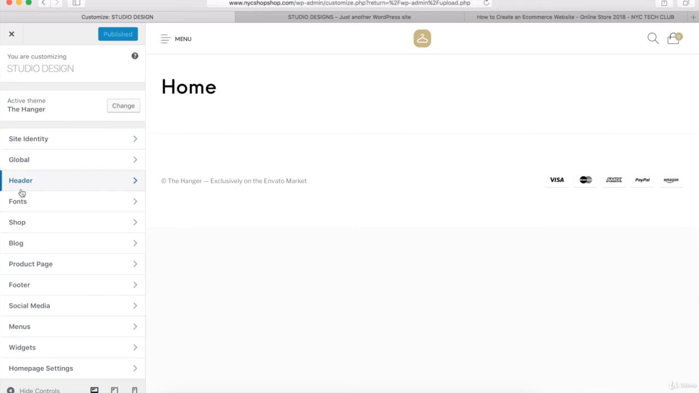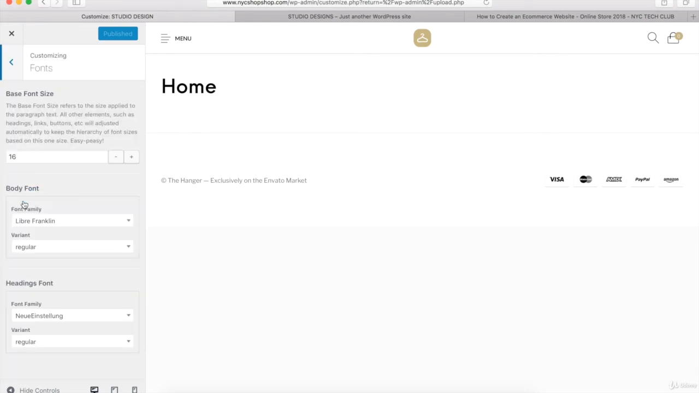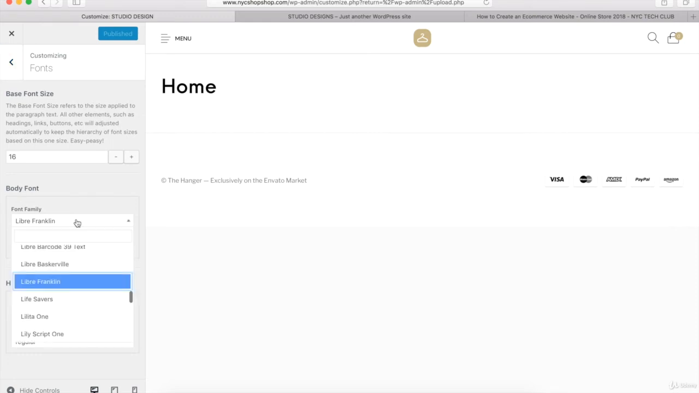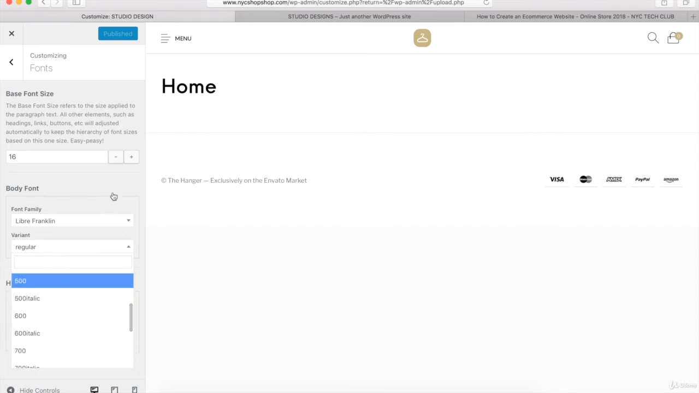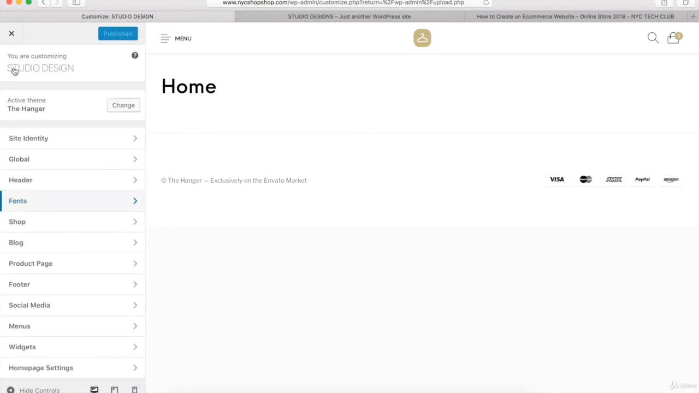And now let's go to the fonts tab. And this is where you can go to change the body font and the headings font. So if you want to change the font style, just go into these drop downs and then select whatever font family that you want. And then if you want to change the font to be bold or to be italicized, you can go in here and then just select whatever type of font style that you want also. Okay, so if you do make any changes, make sure that you click on the publish button to save your changes. Otherwise, let's just go back because I'm going to leave everything as the default.